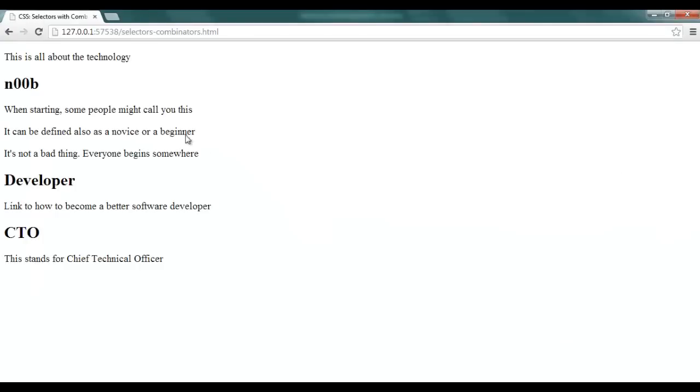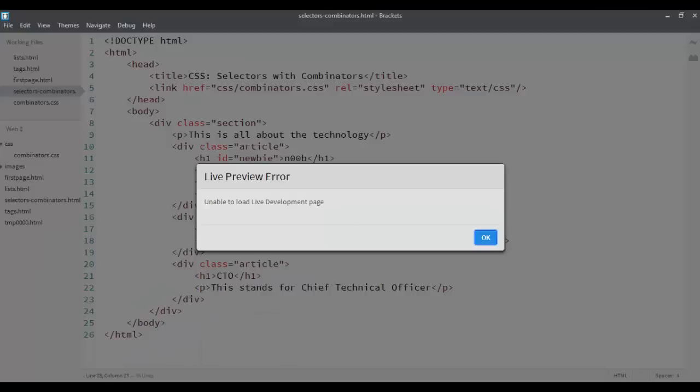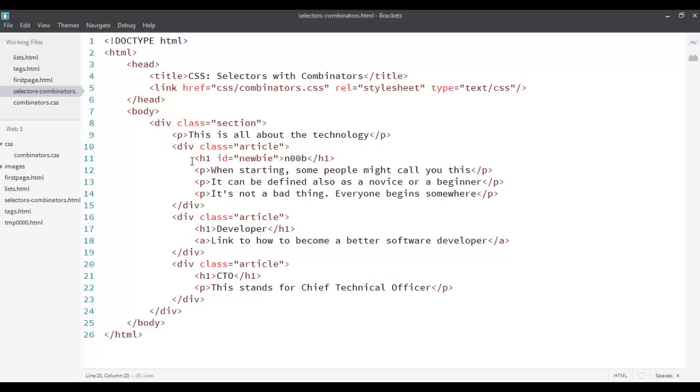Okay, so you can see now that I have increased the size of all our paragraphs over here, and the same increase in size is applied to the A tag. I'm using the same property but on different selectors. Now we don't have to repeat ourselves over here.